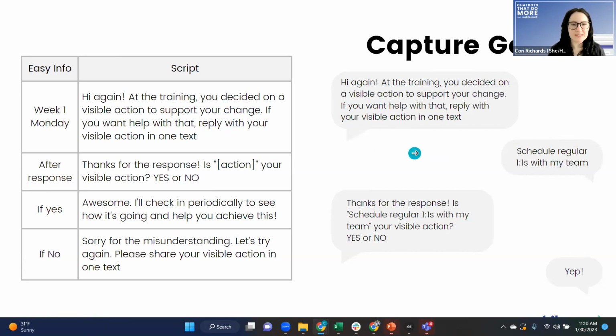And then on this side, this is what it actually looks like for the end user. So it's a little different. You can see it's filling in that they're scheduling their regular one-on-ones. And for this chatbot, people left the training, and then on Monday, the chatbot came in and captured their goal. So it asked them, what is the visible action you're going to accomplish?